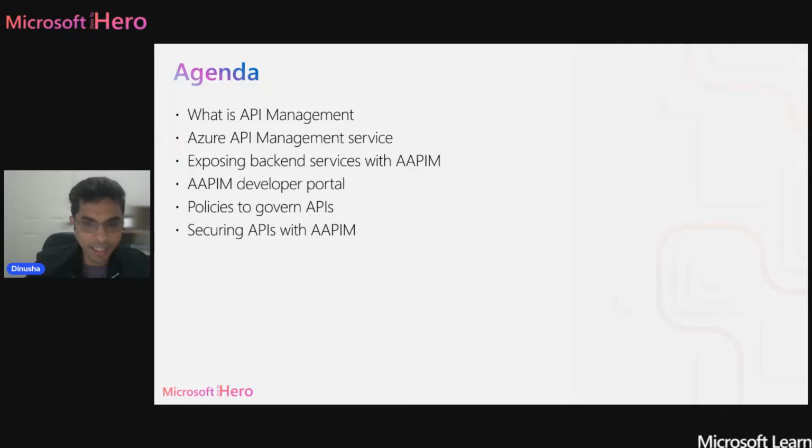Let's move to the agenda of the session. We will first discuss the API management pattern in general. Then we will move to Azure API Management Service. Then we can discuss various features that API management offers. I will do some demos throughout the presentation.